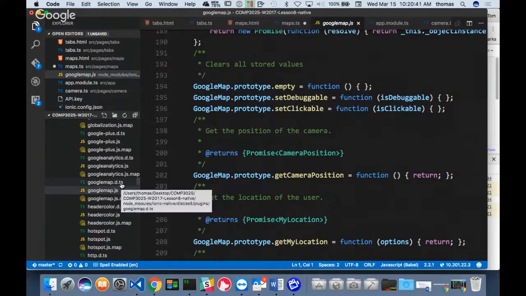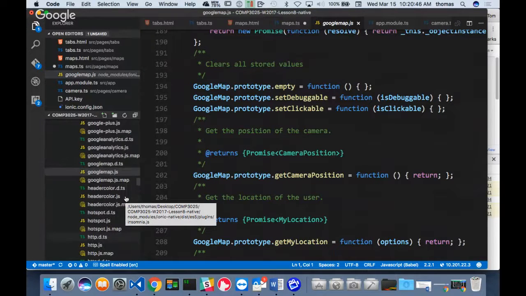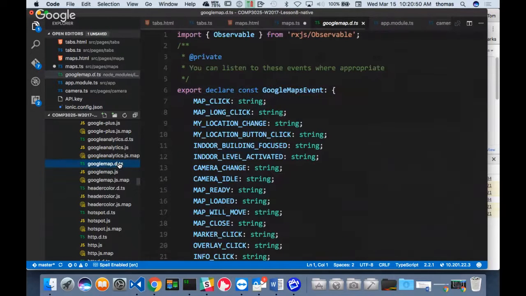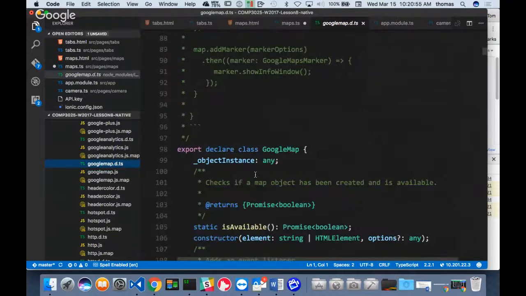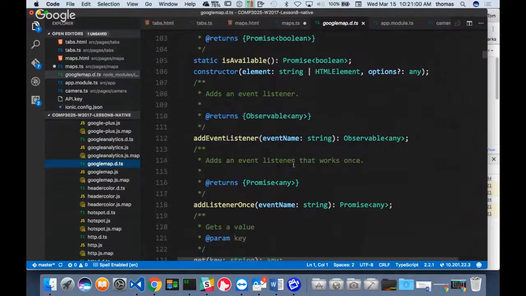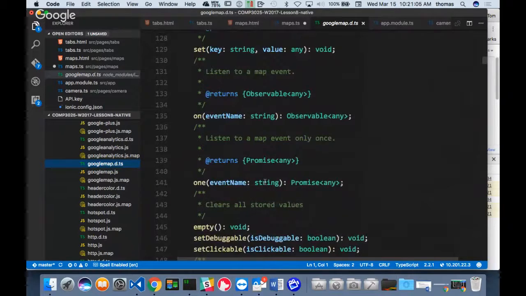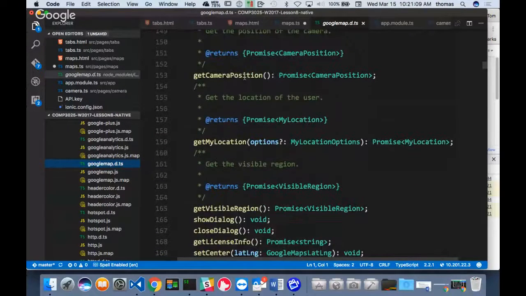Google Map.ts doesn't exist, of course. But I've got my, oh, there's d.ts. I wonder if this is a little better. That's better. So there's my add event listener. This is available: add listener once, get, set, on, one, empty, set debuggable, set clickable, set camera position. That's what we're doing, which is actually going to return my promise, my location, get my location.